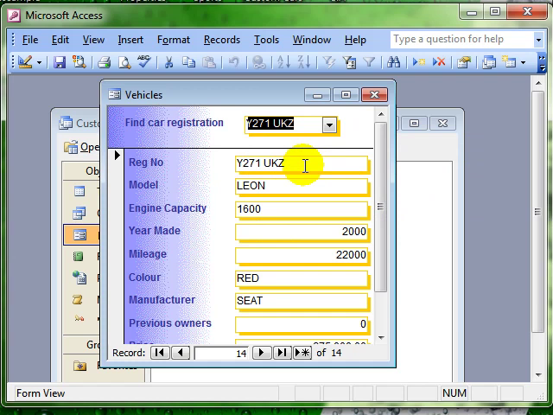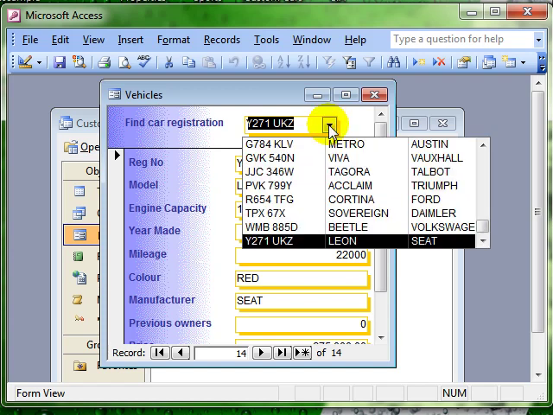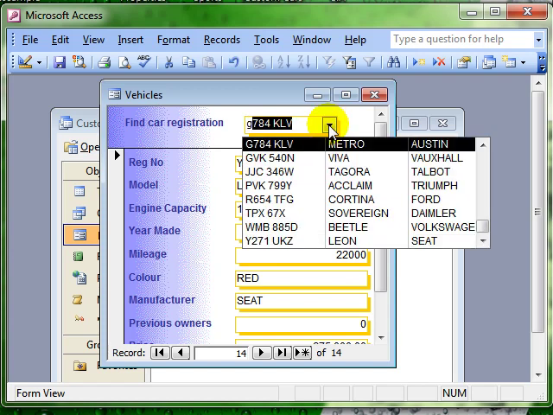So that is a combo box used to look up information about any particular record and display that record in the form.